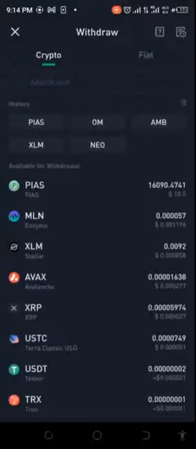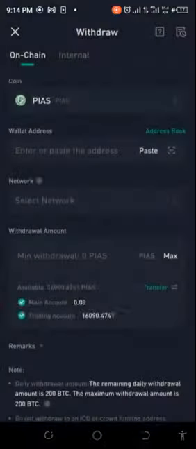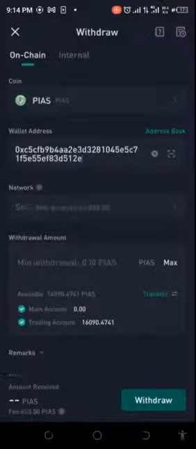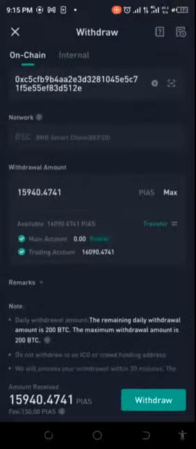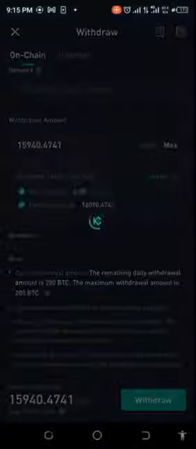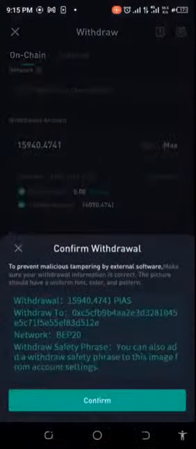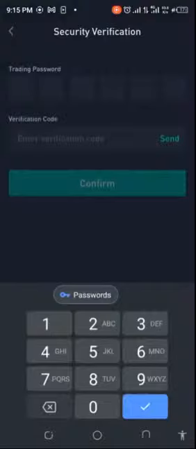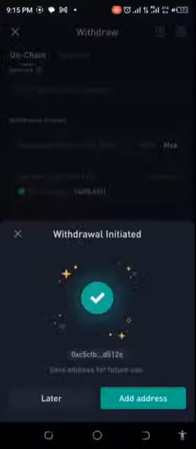Okay, so I'm going to withdraw that, and I'm going to paste that in there. The network is already showing, so the max. Okay, and you can see it's already taken out its own fee, right? So I'm just going to go ahead and withdraw. Let me do that. Okay, so I'll do my verifications and I'll be back. Okay, so right now it's on its way.